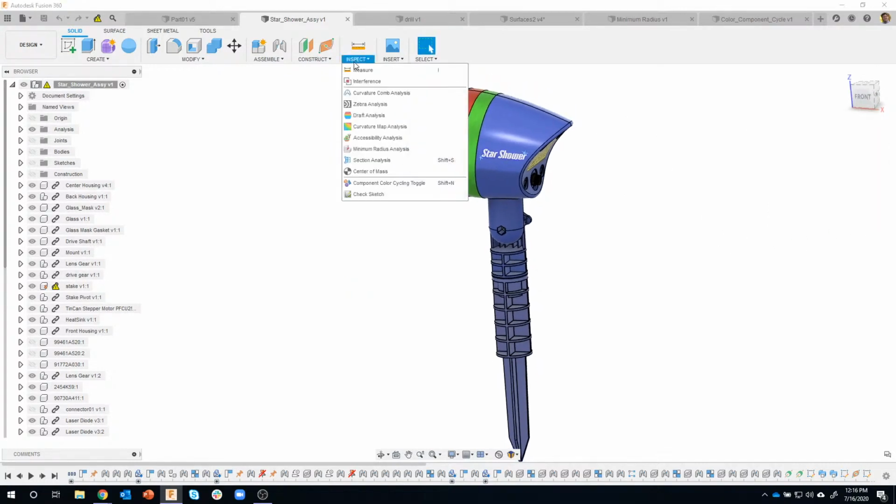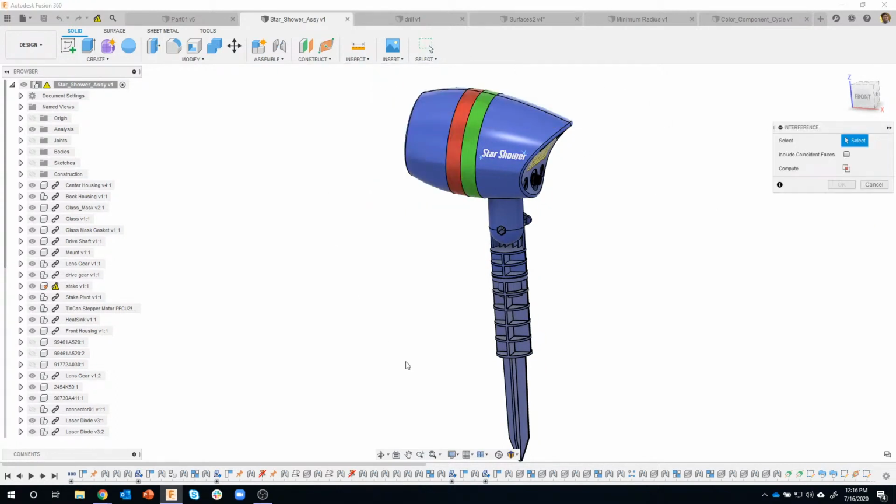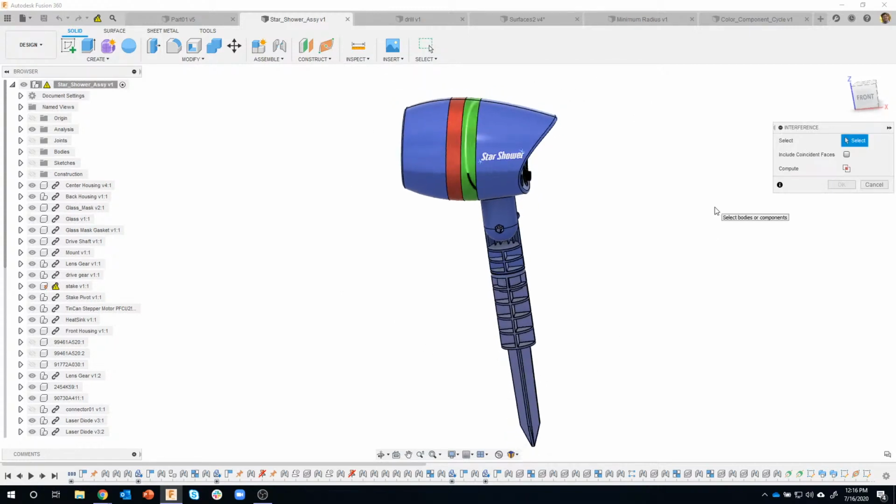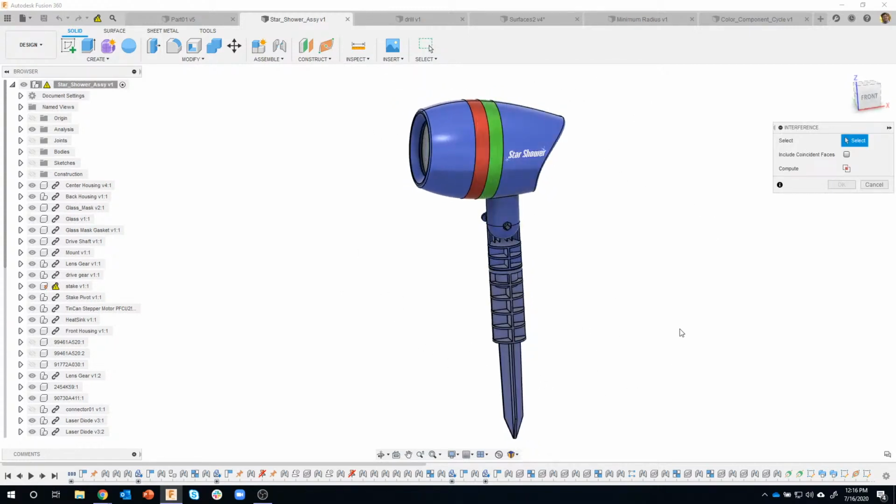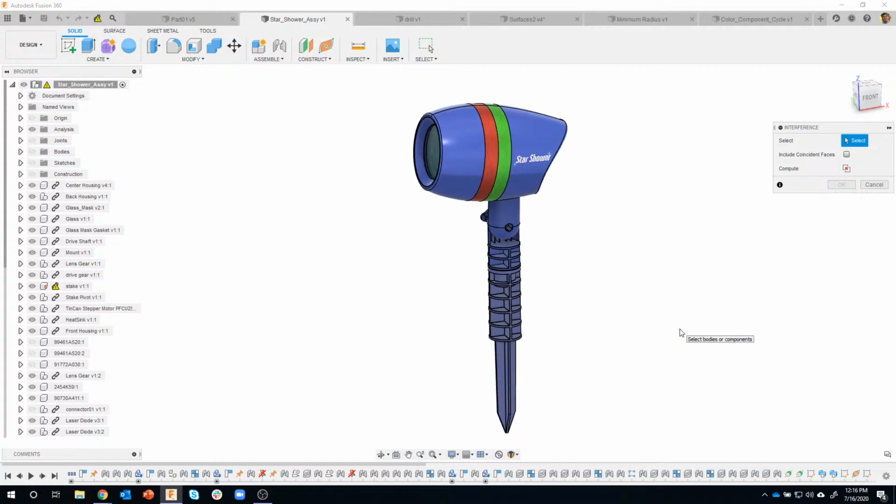Okay, the next one is interference. I think this one's actually really, really cool. Now, unfortunately, I'm going to show you how bad I designed this model. There are some interferences, but again, the reason for that was because I kind of modeled everything individually and then assembled them together, where I typically design in context, where I use one part to help me design another part to help me design the third part, etc.